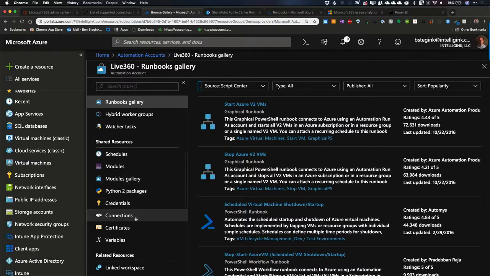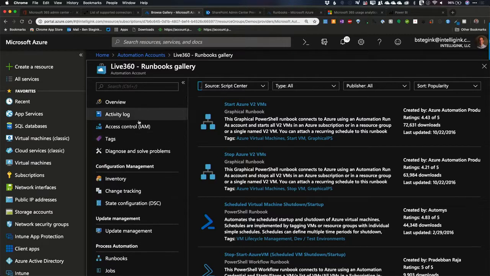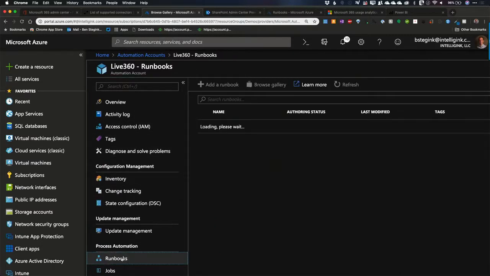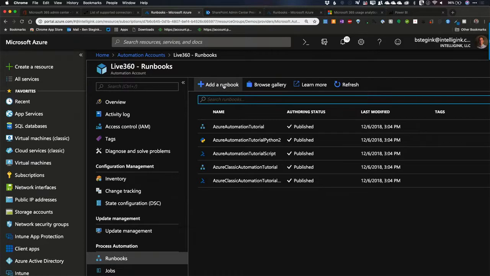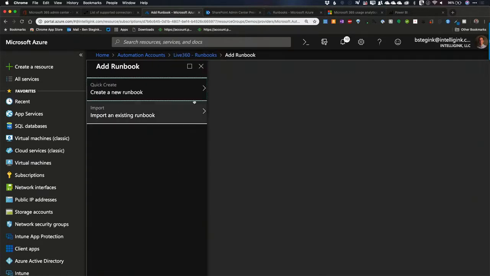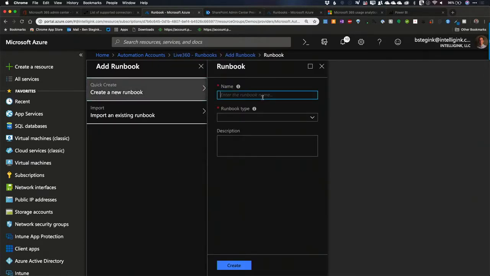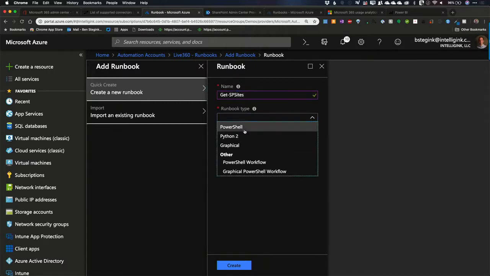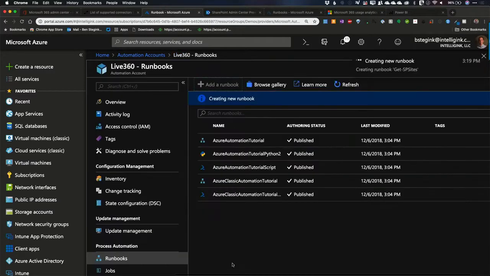If you would go in now to your runbooks, I've got to keep an eye on my time. Add a runbook, create a new one, Get-SPSites, do another PowerShell one.